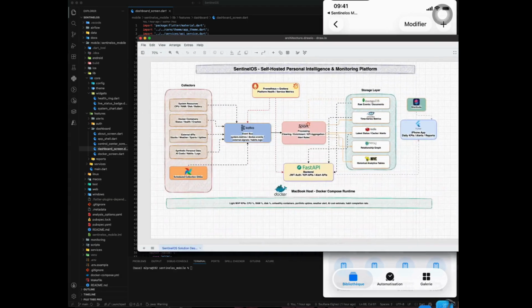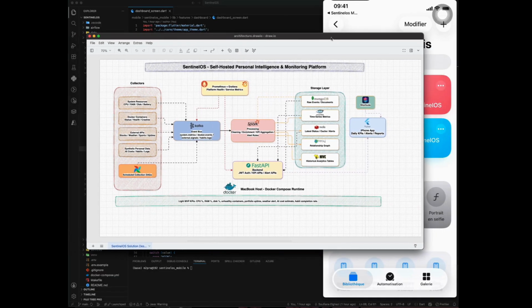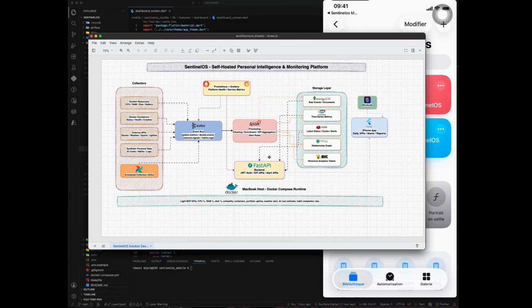In order to build this, here is the architecture that implements everything. As you can see, the architecture is event-driven. Collectors monitor system resources, Docker containers, external signals, AI cost simulation, and personal habits. They publish events to Kafka, then processors consume those events and store them in different databases depending on the access pattern. Redis is used for the latest state and fast dashboard reads.